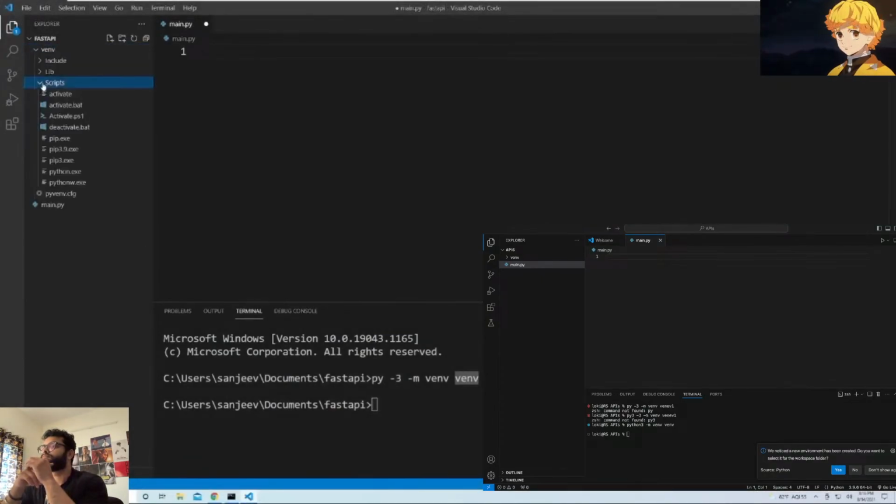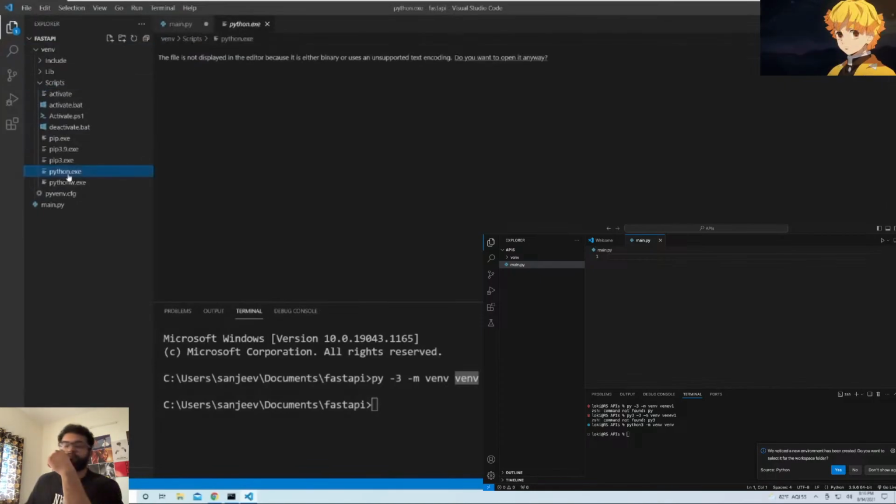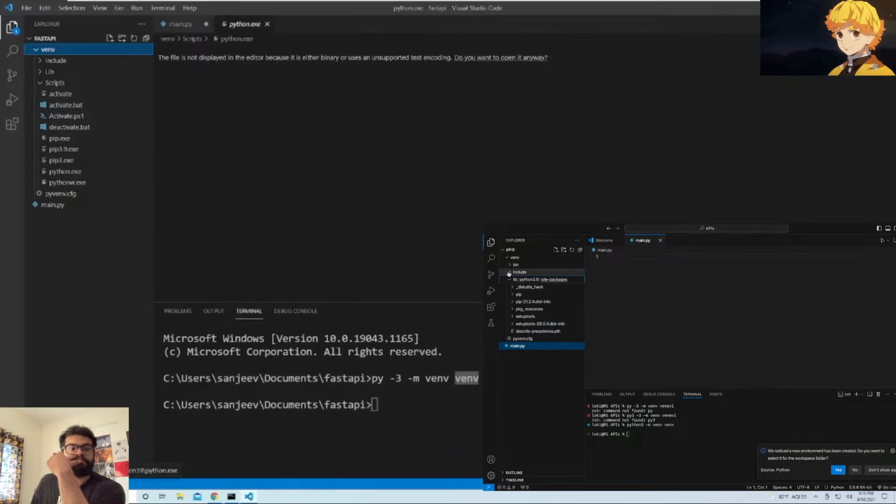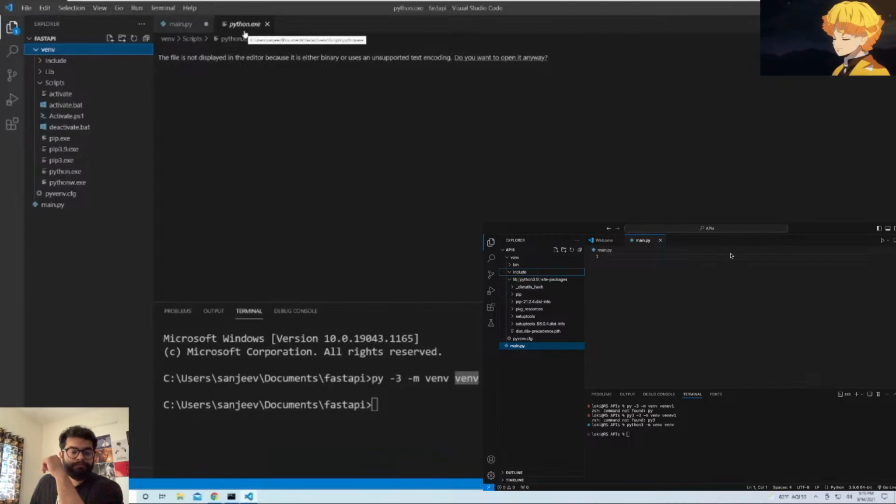And if you go under scripts specifically, you'll notice that we've got our Python executable. So this is going to act as our new interpreter. And so what we want to do is right now we are using our global interpreter, and we want to change that. We don't want to use the global one. We want to use the specific one in our virtual environment. And that way we can install packages that are exclusive to just this specific virtual environment.